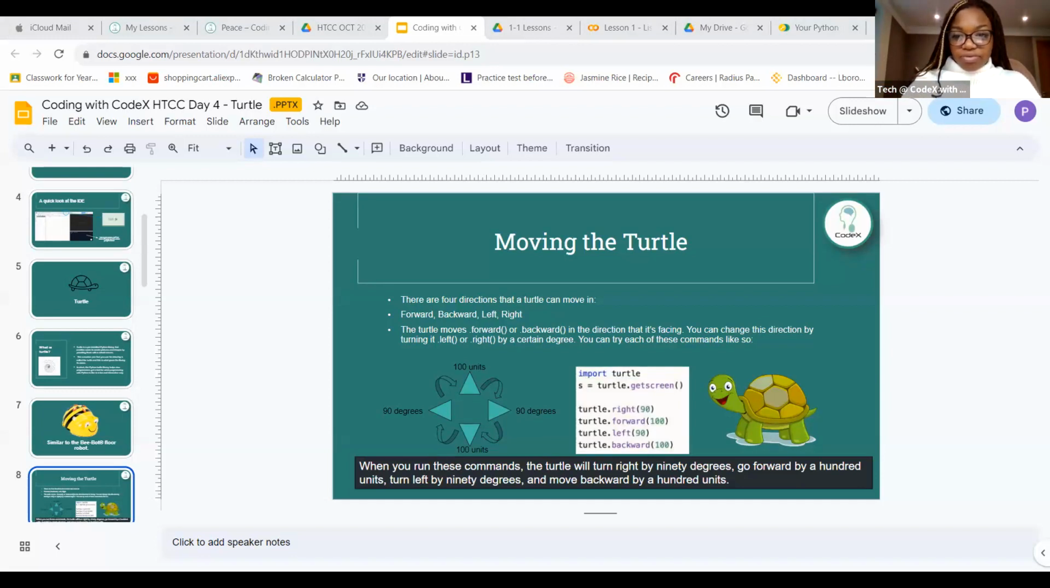Import turtle as, okay. Turtle get screen. Turtle. Right. Turtle forward.